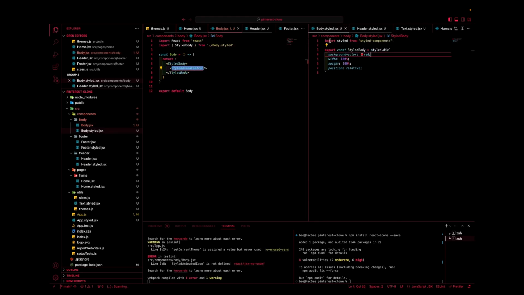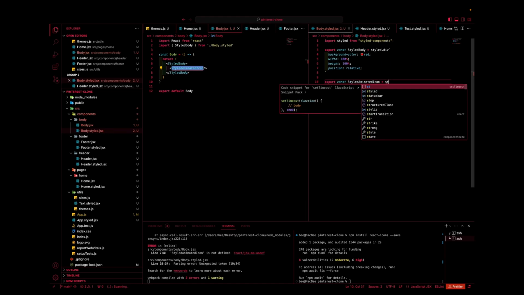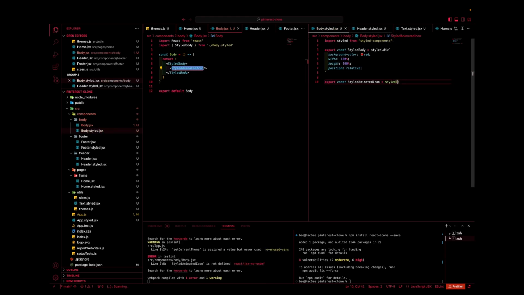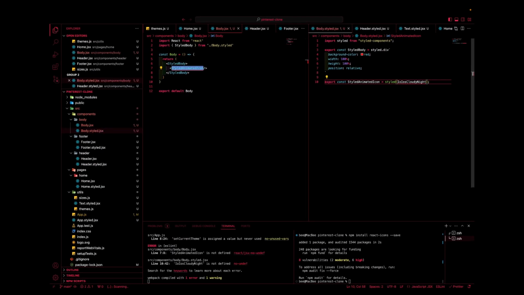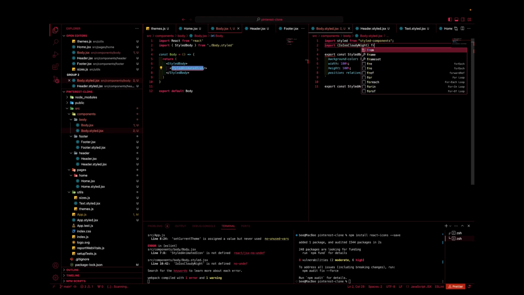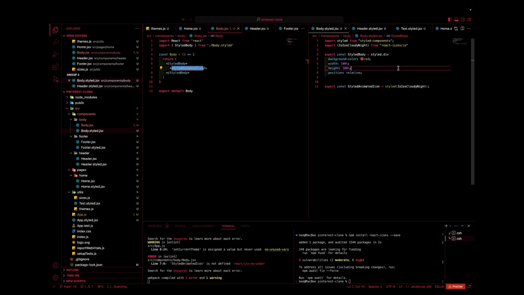Let's go to our body.styled. Let's say export const, let me copy this, equals to styled dots. Actually, rather than dots, we're going to have to extend the icon. So let's go and find the icon we need. Let me see which one looks interesting. So let's try this one, this icon. So we'll have to import it. Let's say import this icon from react-icons/io. Okay, and now let's put our template literal and let's style it.